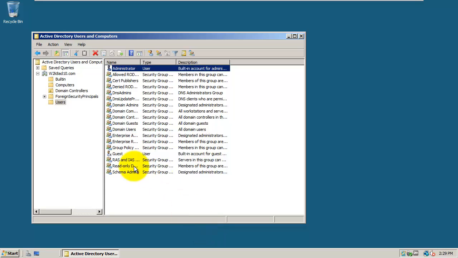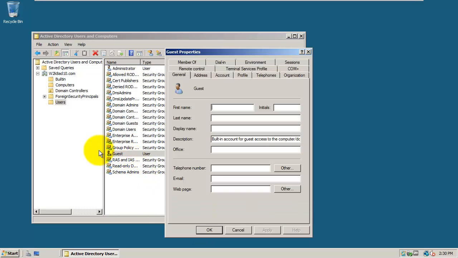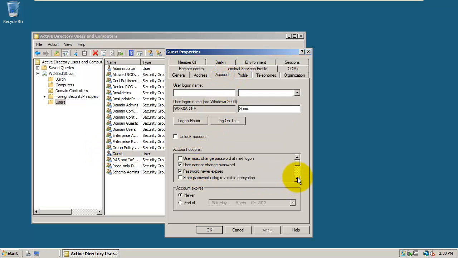Let's close this and we go to the guest account. We're going to notice the guest account has a little black down arrow next to it. That means under account that the account is disabled. I really wish they didn't have the scroll bar here. I wish they would just make the box a little bit bigger. You already have 15 tabs. What's wrong with one more tab?